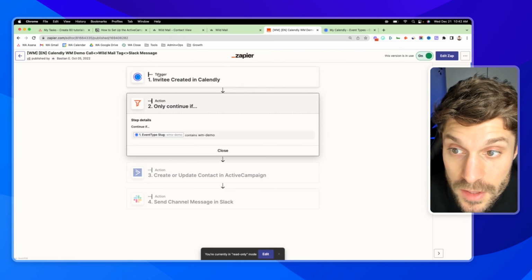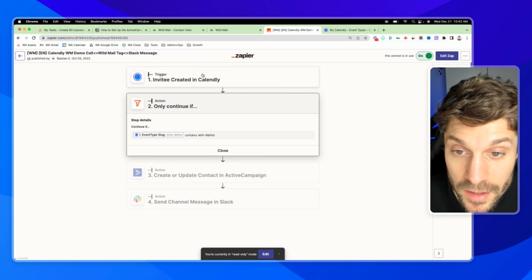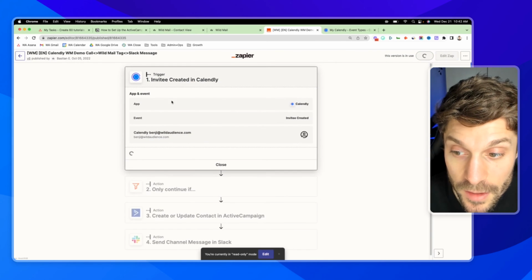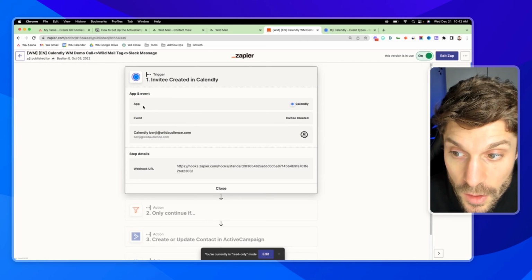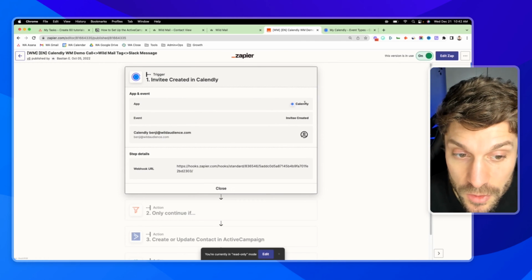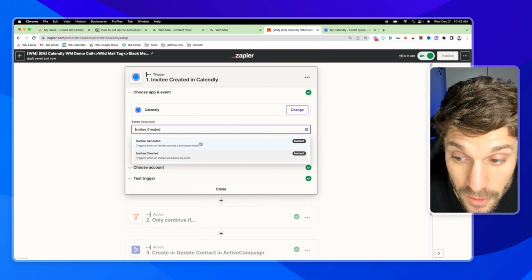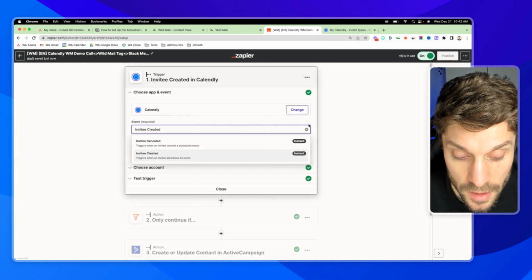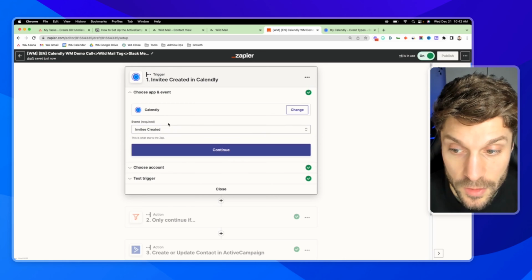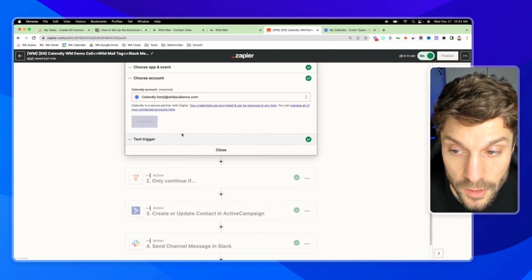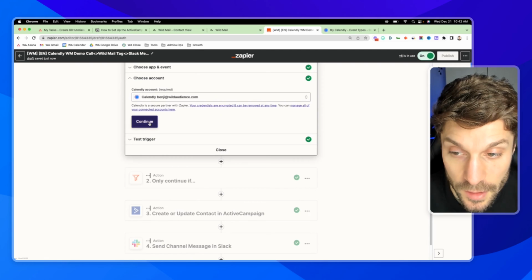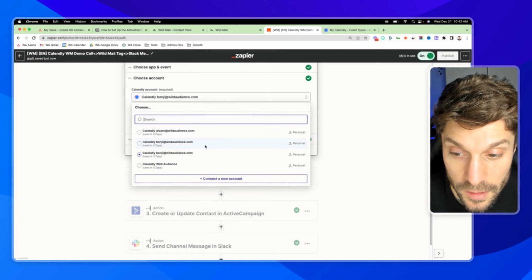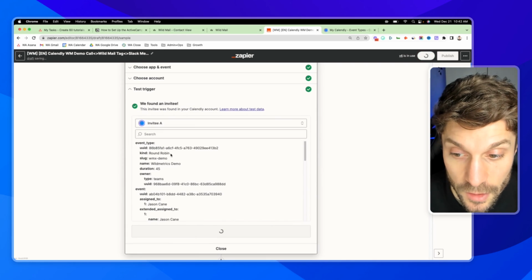So the very first trigger step is going to be the invitee created in Calendly, and I'll click into that and show you here. You're going to choose the app, which we've already chosen, the event, which is invitee created. Other events include invitee canceled, if you want to trigger automations whenever someone cancels their booked call, but we're going to do this whenever it's created, and hit continue. We've got our account connected. If you need to, just click in and connect a new account. It'll walk you through the prompts to do that and hit continue.